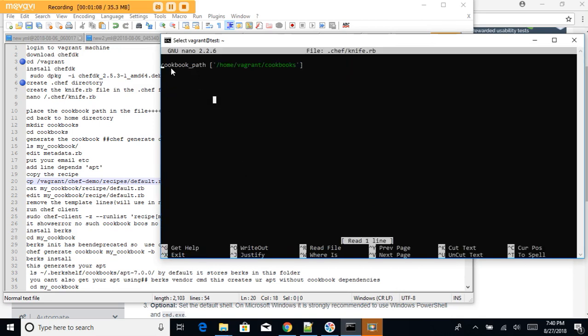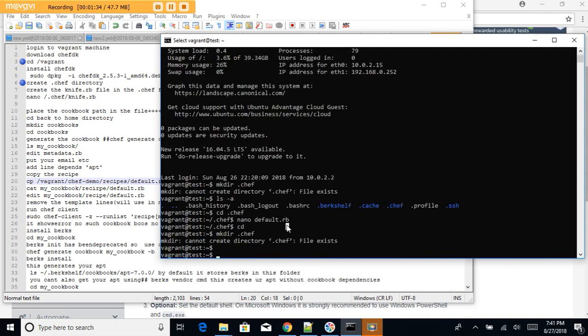So you see here, I already have this. Just put this line in here, cookbook with a brace /home/vagrant/cookbooks. The paths can be whatever. It may be different for your machine. I'm using a Vagrant machine, so this is my home directory where I have my cookbooks. Okay, so let's get out of here.